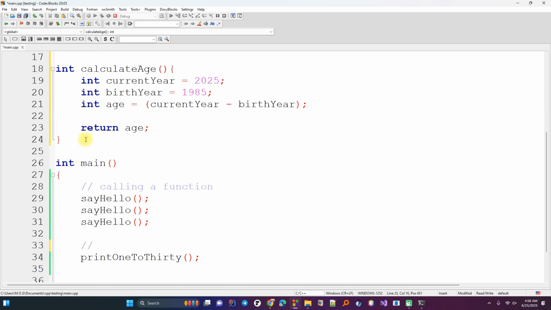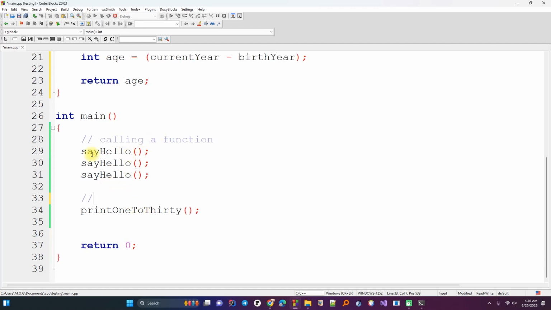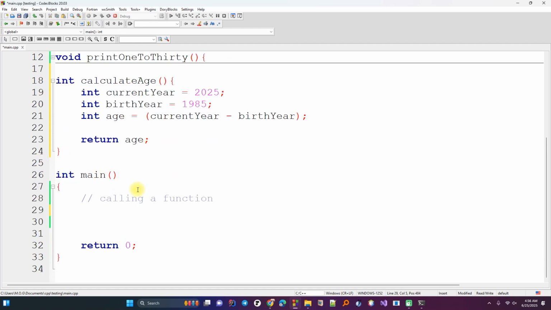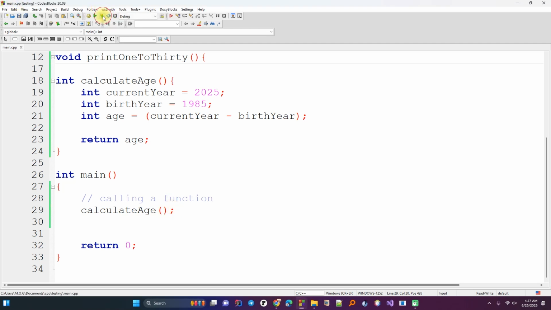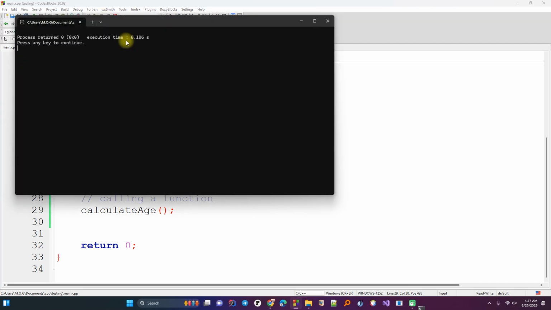Okay, so this is our age calculator function. Now let me just clear all of them here. Calling function, calculate age. Now we have the age calculated, but watch this. When I run the program, we will not get the output we are expecting.